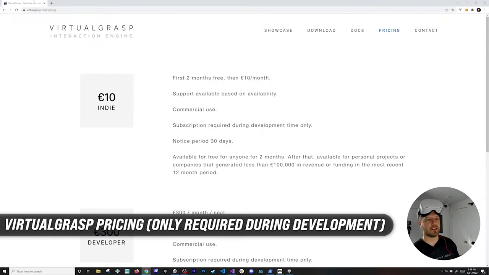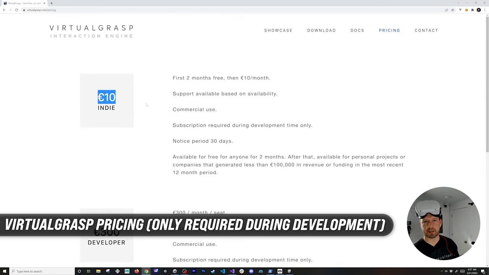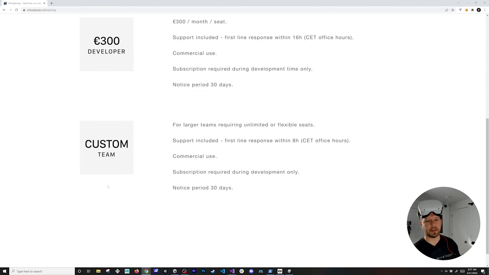So as far as pricing, you can go to virtualgrasp.com and then look at the different tiers that they provide. I'm going to be personally getting this because I want to keep doing prototypes. You can get the indie license for 2 months for free, and then it's going to be 10 euros per month. This is only required during development. After development, you don't need to have a license, which is actually pretty helpful. And then this license has a constraint of making less than 100,000 euros in revenue per year. And then after that, you can bump up and look at different licenses.